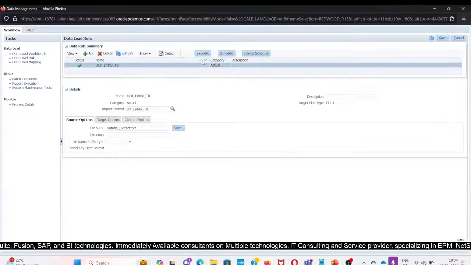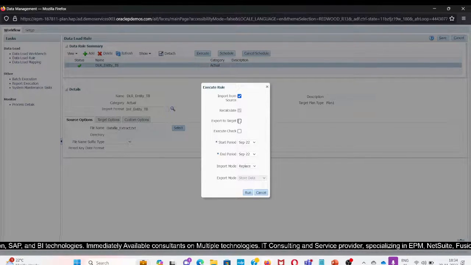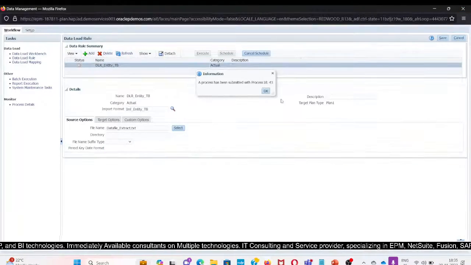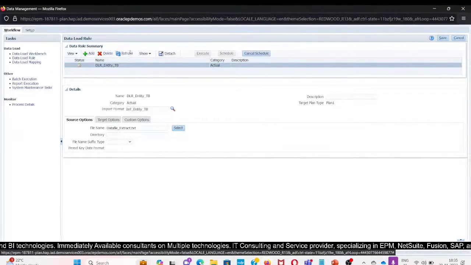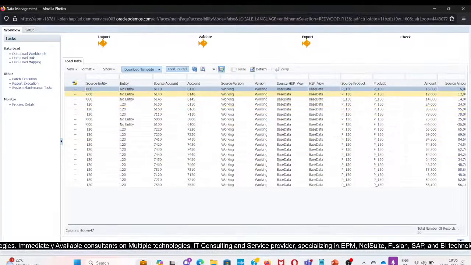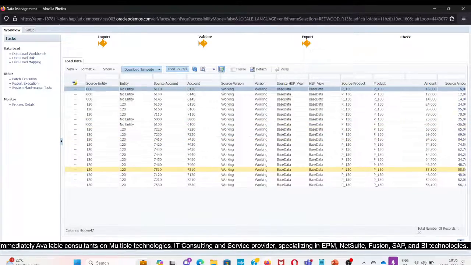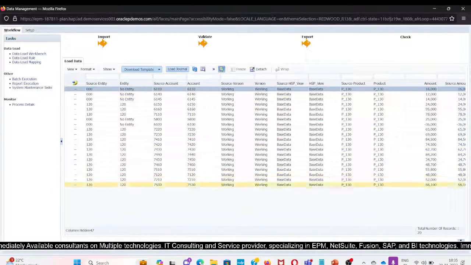Okay, now we got a green tick. It means our data is being imported and validated. Now I will then click on the export to target as well, and then let us check whether the data is loaded or not. So here we are getting a green tick. It means the data is loaded and being transferred to the target. Okay. So here we go. So this our data is loaded.